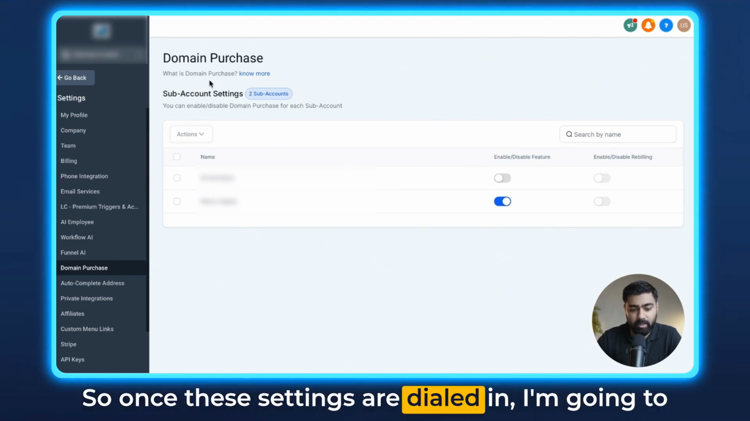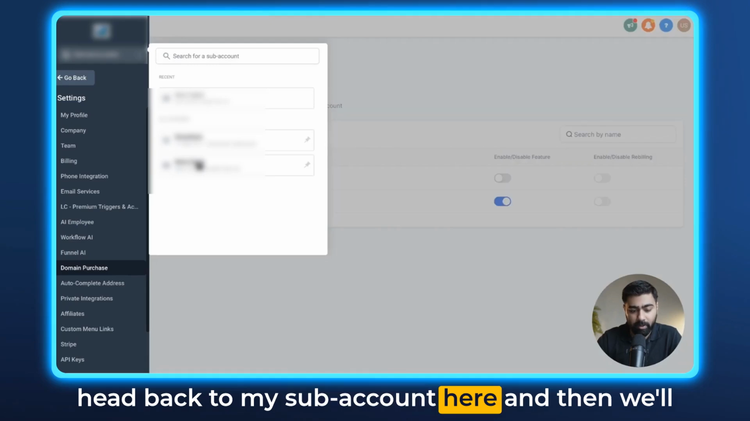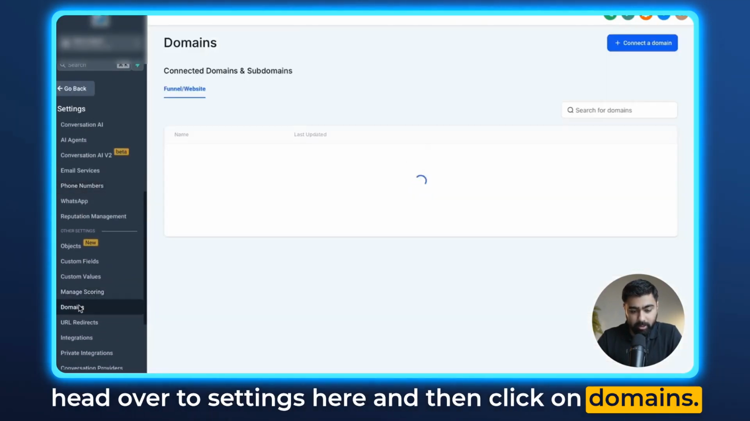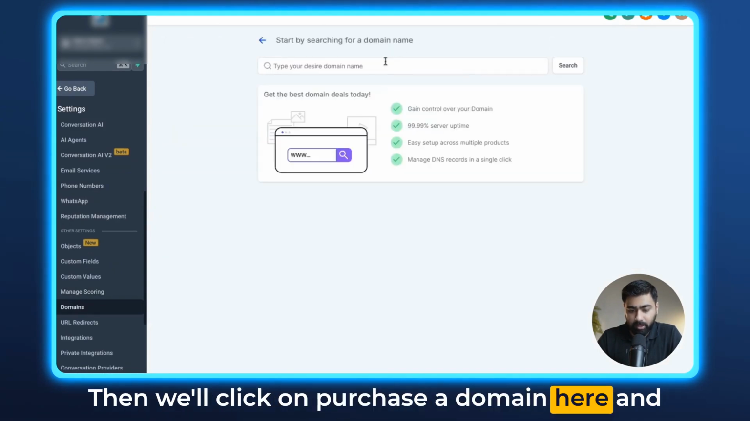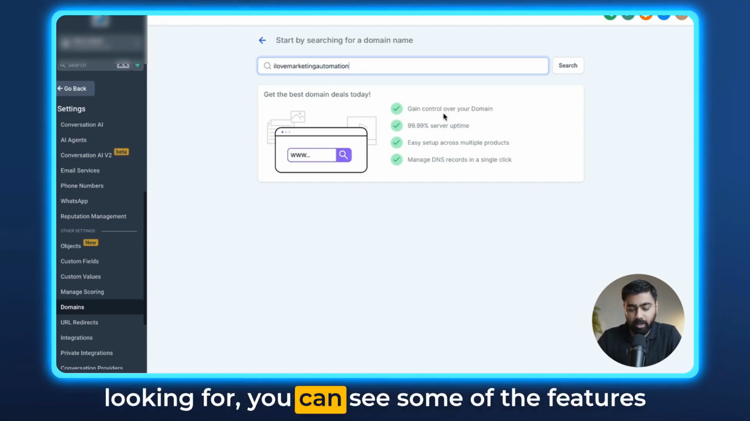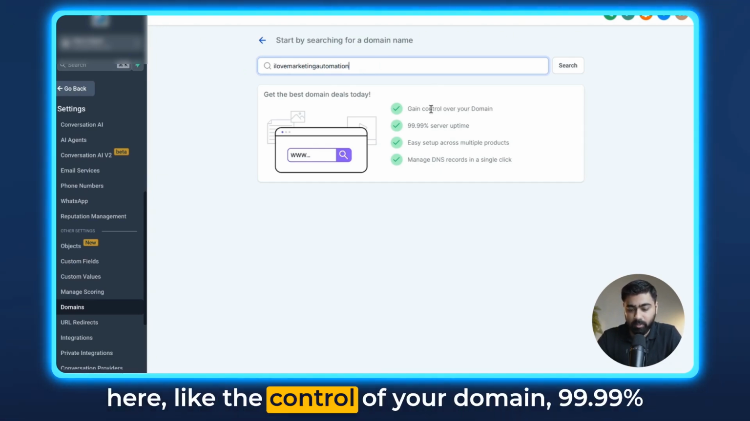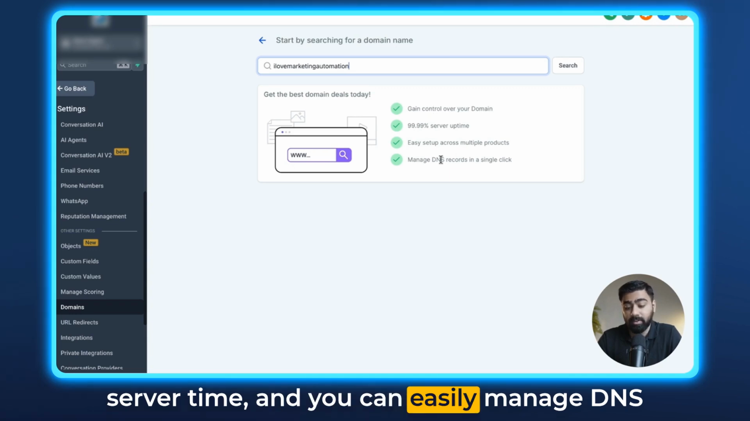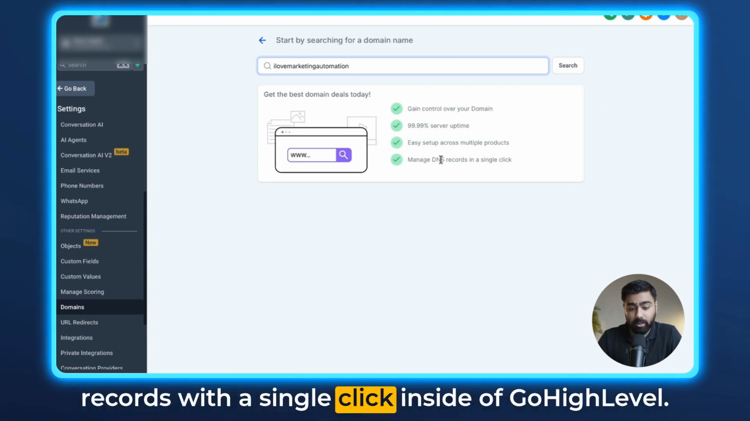So once these settings are dialed in, I'm going to head back to my sub account here, and then we'll head over to settings here and then click on domains. Then we'll click on purchase a domain here, and here you can type in any domain that you're looking for. You can see some of the features here, like you can control your domain, 99.99% server uptime, and you can easily manage DNS records with a single click inside of GoHighLevel.